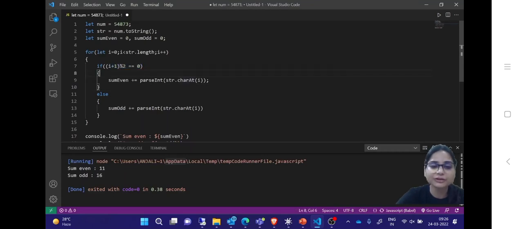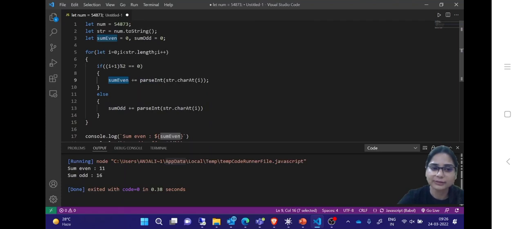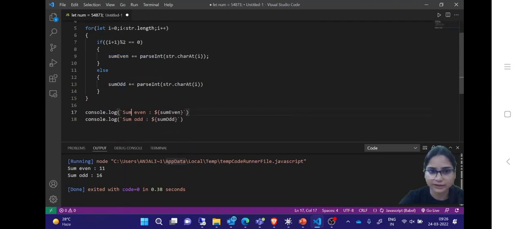After getting even positioned values, I am concatenating them to the sum even. But I wanted it in the form of an integer sum, so to do that, I am using parseInt. Similarly, I am doing it for the odd values. And then later on, I am just displaying it here. I hope it must be clear to you. Now we can look into the next question.